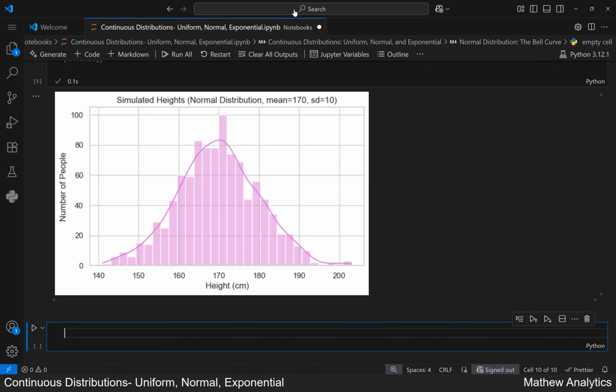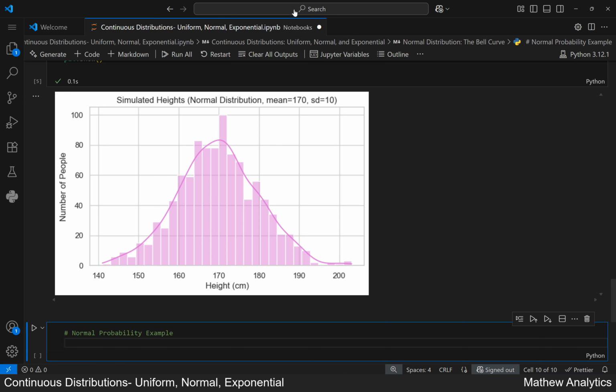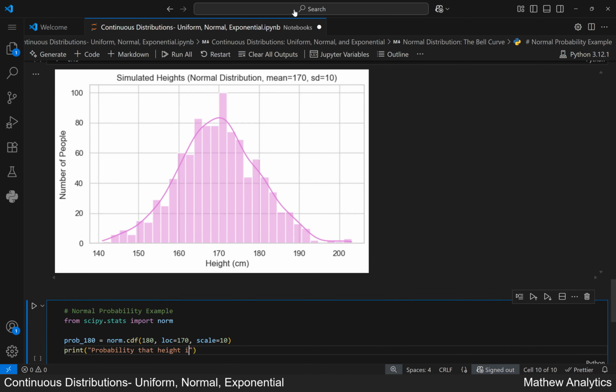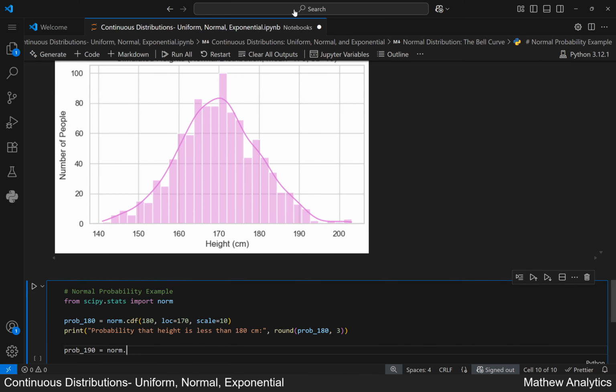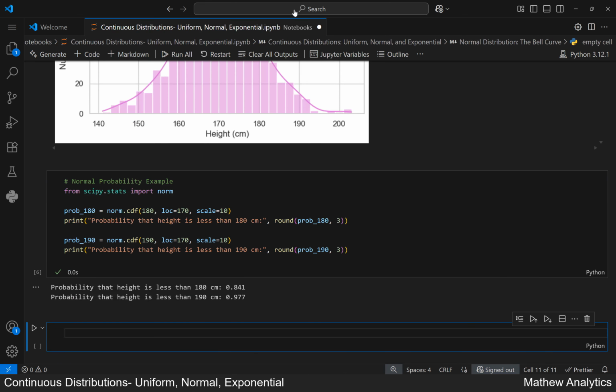What is the chance a person is shorter than 180 or 190 centimeters? The code below figures this out. We import tools for normal distribution math. This calculates the chance a randomly selected person is under 180 centimeters. We print that probability, rounded for easy reading. Now we check the chance for being under 190. Printing helps us compare both numbers. Running the cell now. Try switching numbers for other heights. What changes?